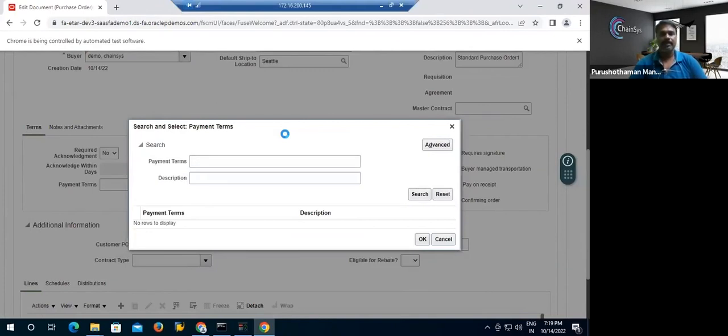So now the regression testing is still going on for the PO, sending the payment terms.